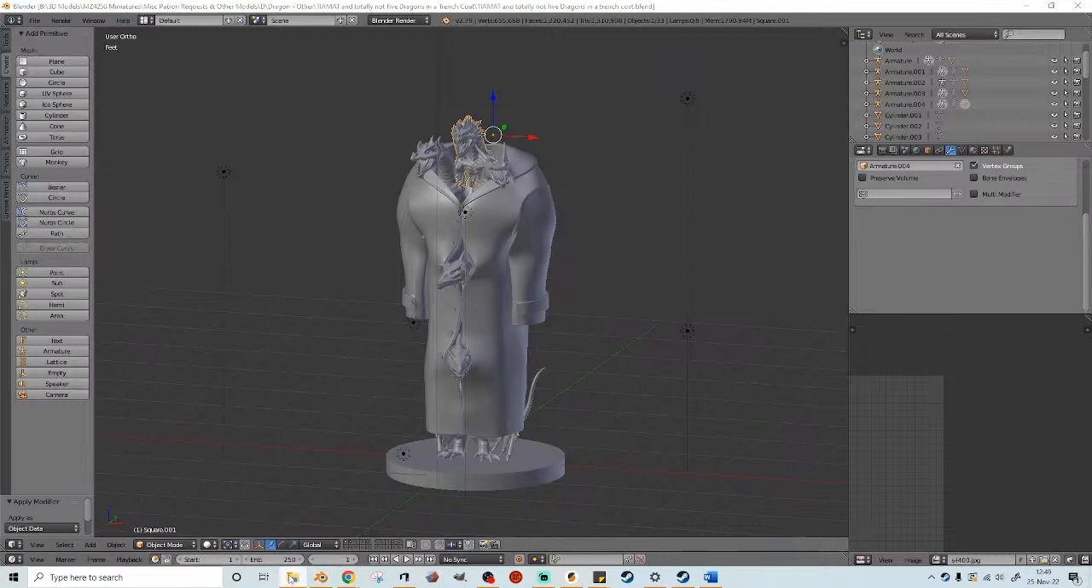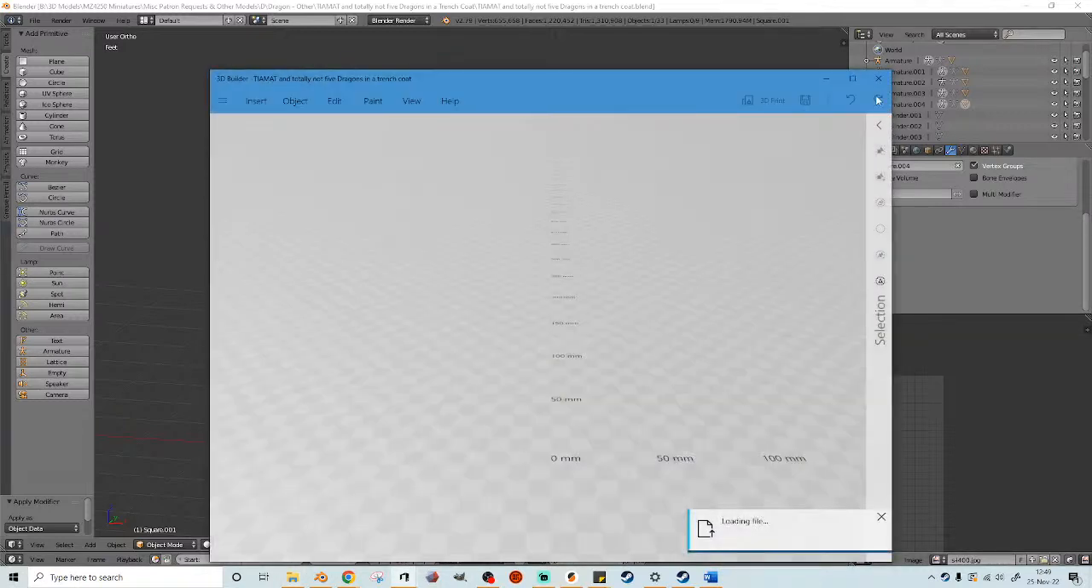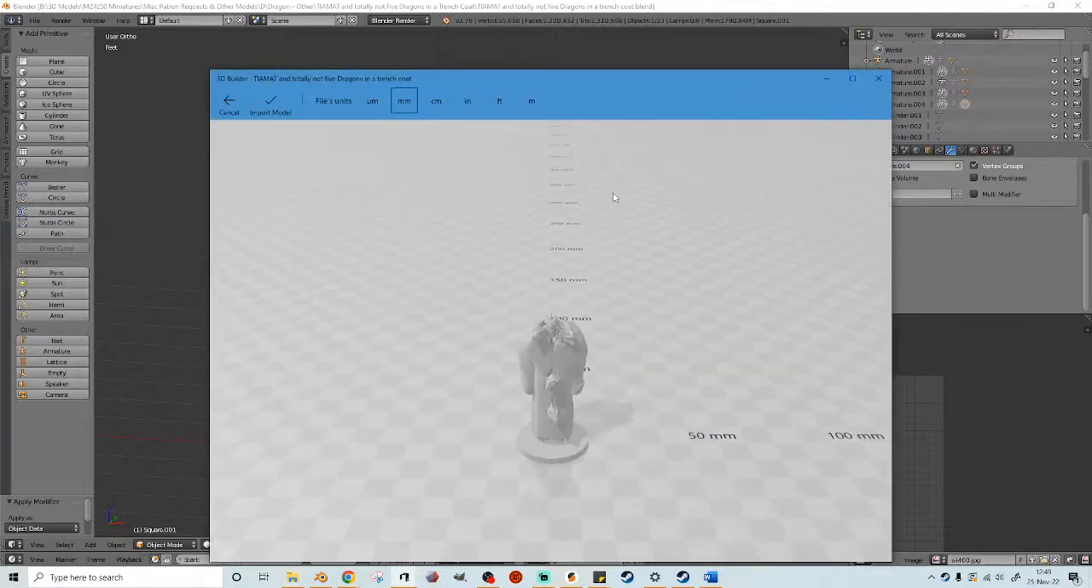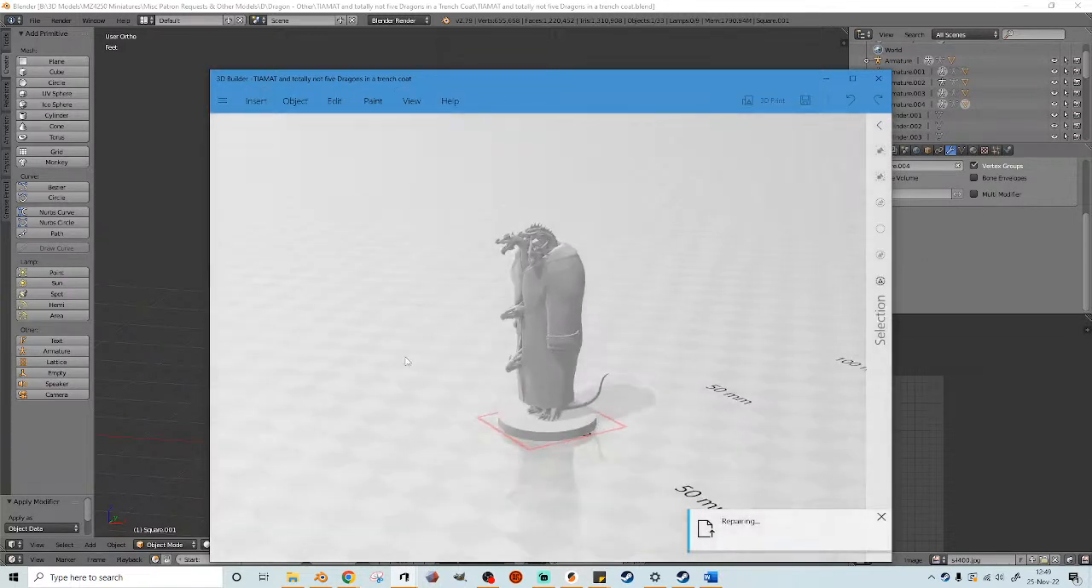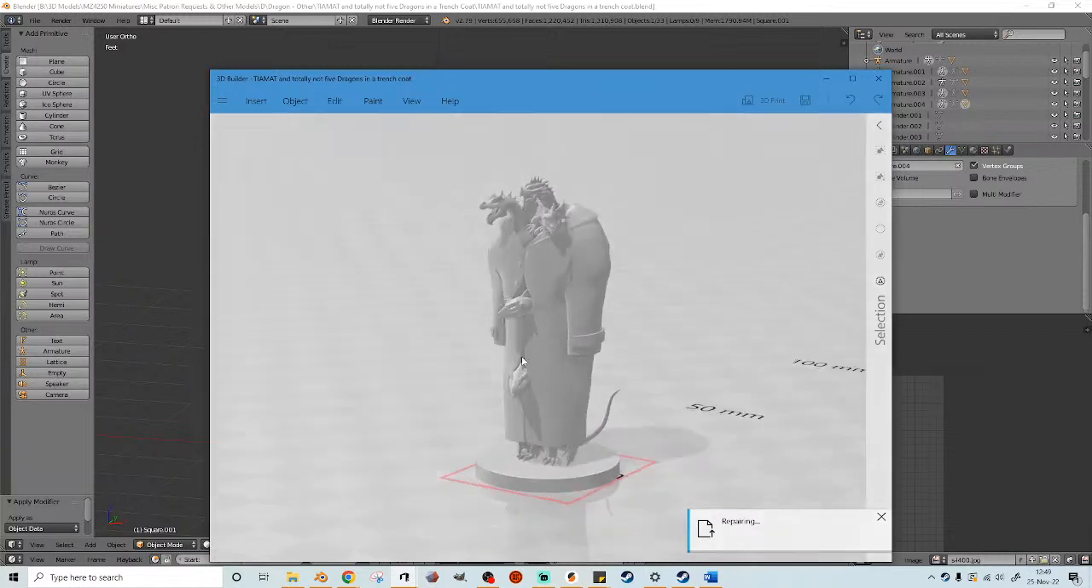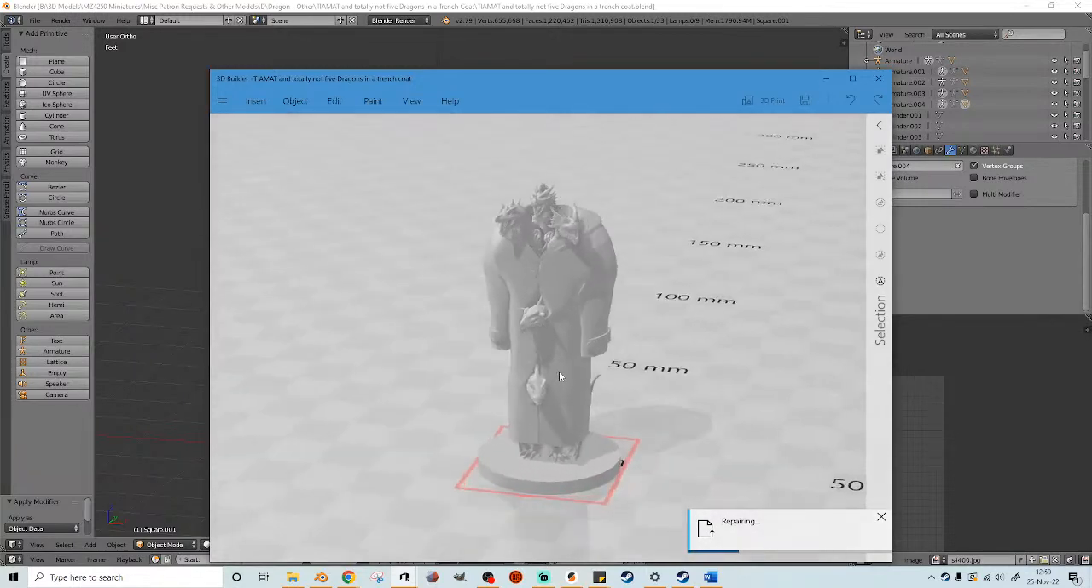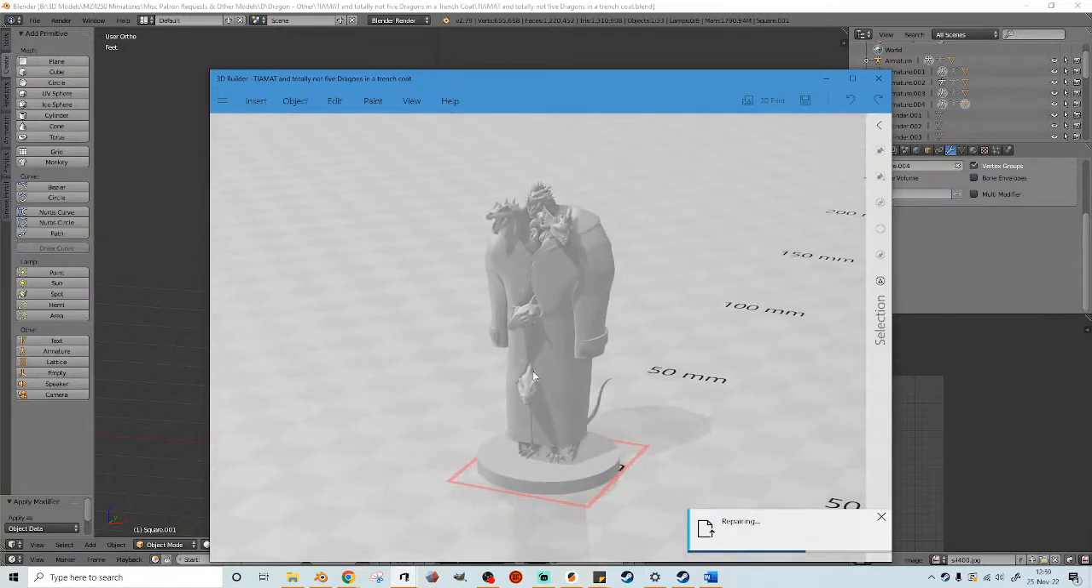Now let's go into this part. This is going to be the fun part. Yeah, 3D Builder is not going to be happy. It's like, what the hell is this? Oh well.